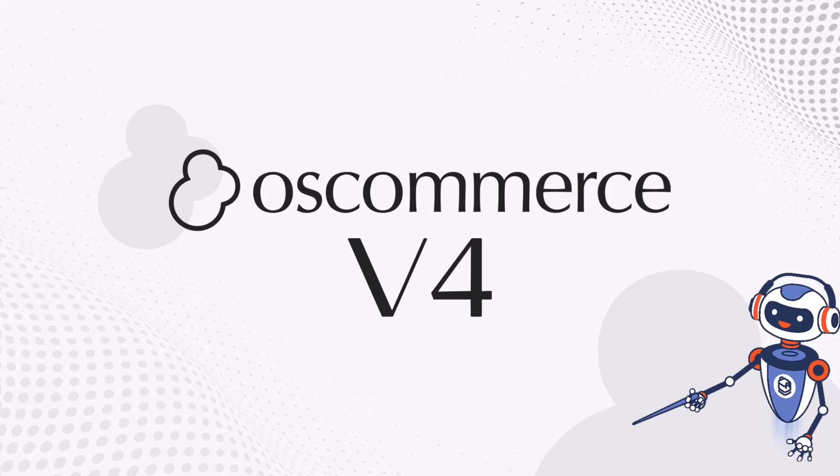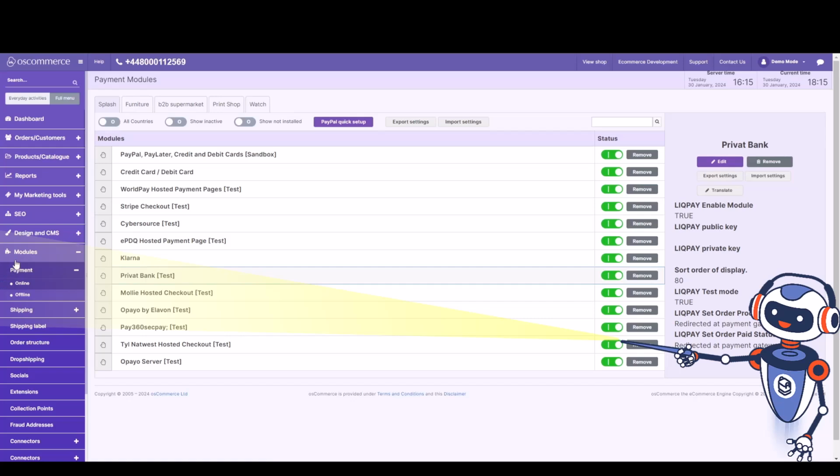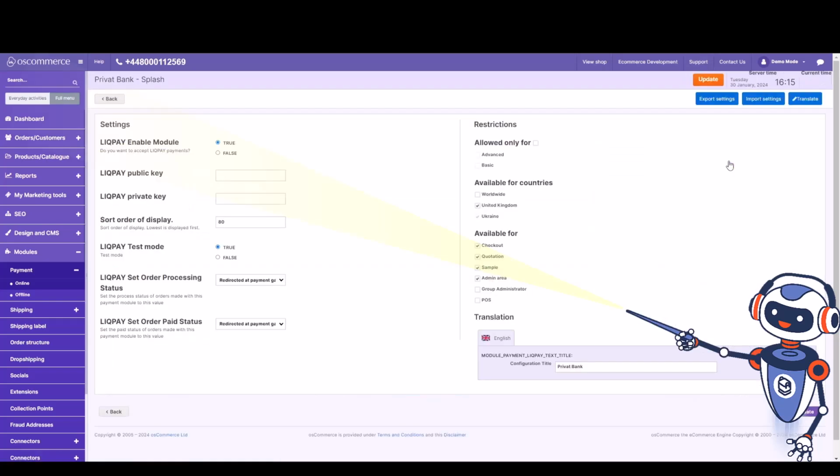Let's get started. After a successful installation, head to the Modules, Payment, and Online tabs within the admin area. Locate the Privat Bank module and click on the Edit button to access its settings for LiqPay. In the Settings section, configure the LiqPay module options.